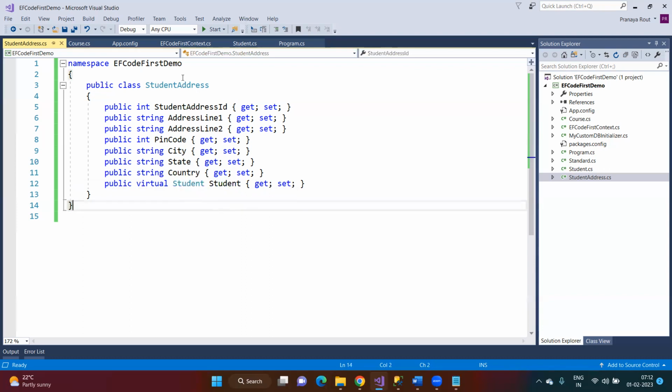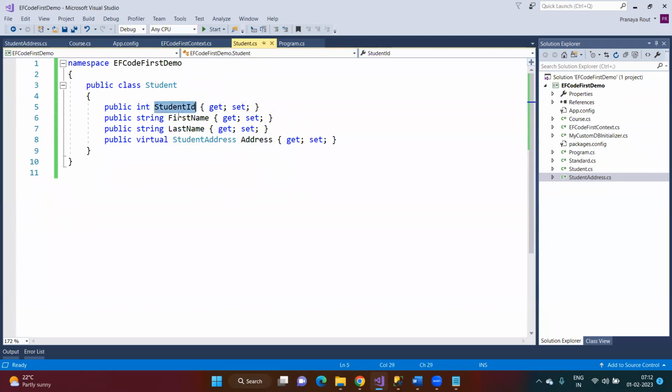In that case, what will happen? Now, while entering the student data, you can enter a maximum of one student information because it's a reference type. It's not a collection where you can enter multiple student information. Similarly, when entering the student information, you can insert a maximum of one student address. You cannot insert more than one student address.